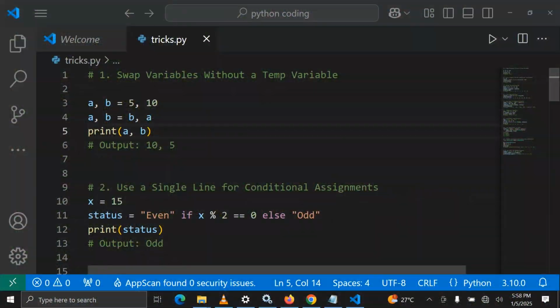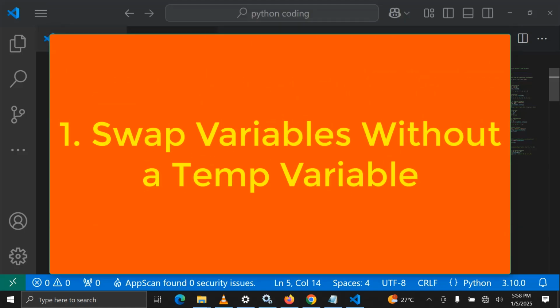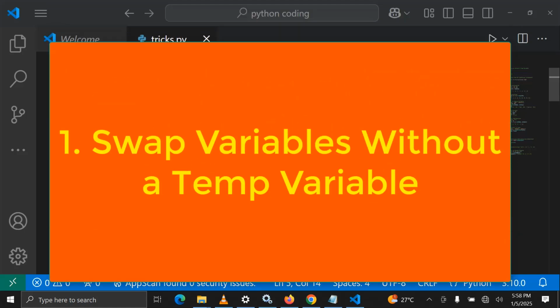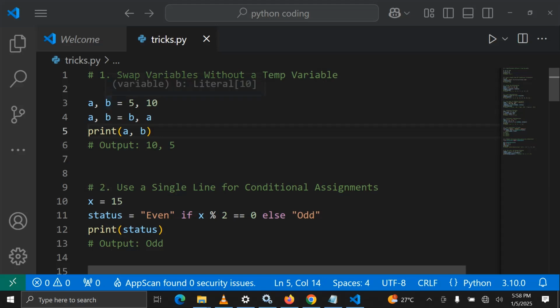Okay guys, so trick number one is swap variables without a temp variable. You can see we have variables A and B. We can swap the values of these variables without the need of C, I mean another temporary variable. If you output, you will get something like this.